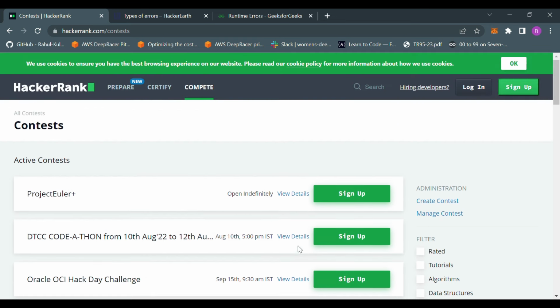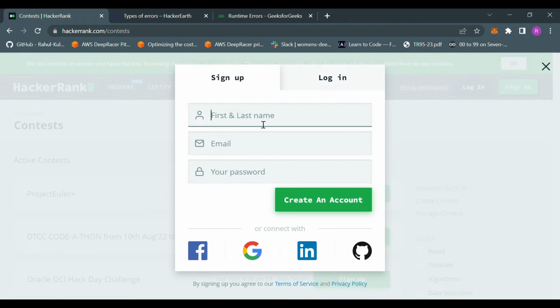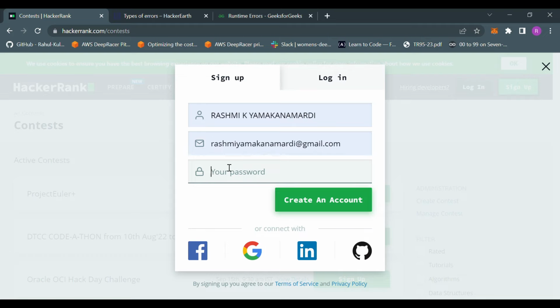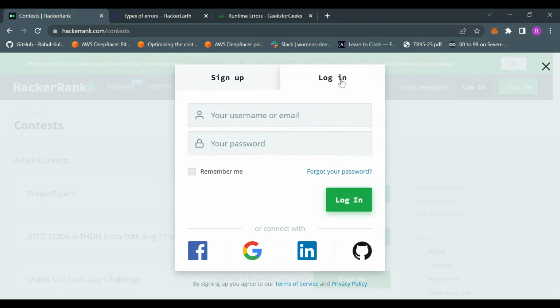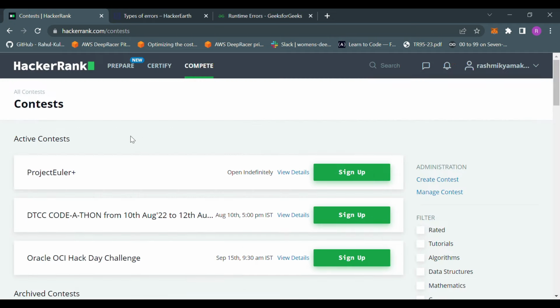How to create an account? It's pretty simple. Click on sign up. You just need three things: your name, your email, and the password. As of now, I won't be creating another account because I already have one. So I'll directly log in into the account. I usually use Google account to log in. So here we go into my account.